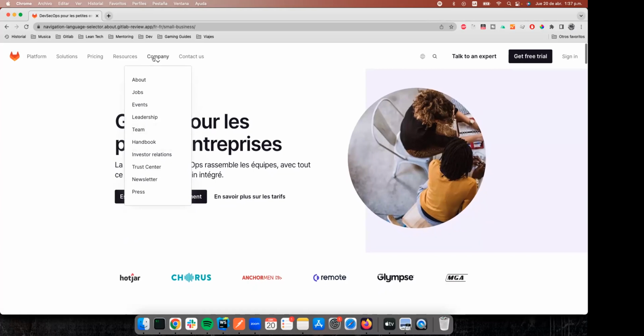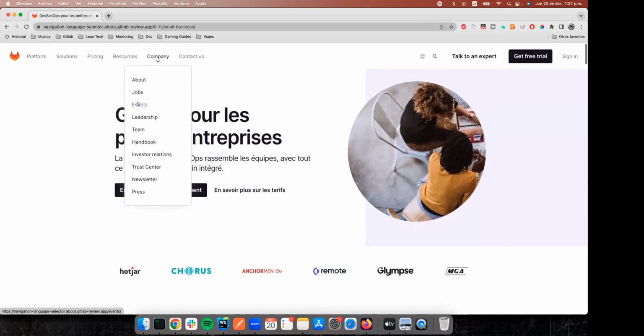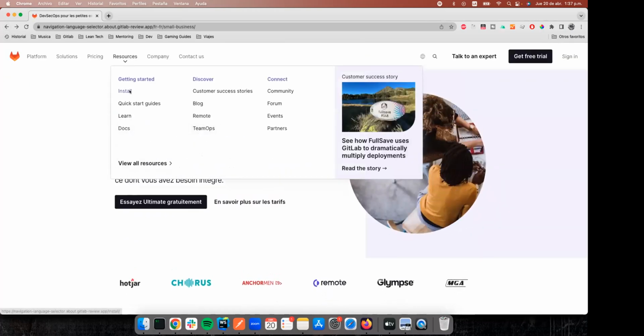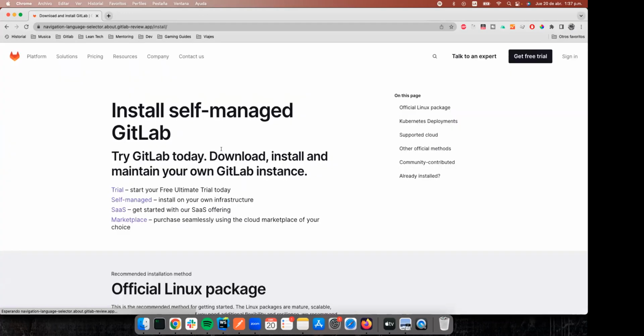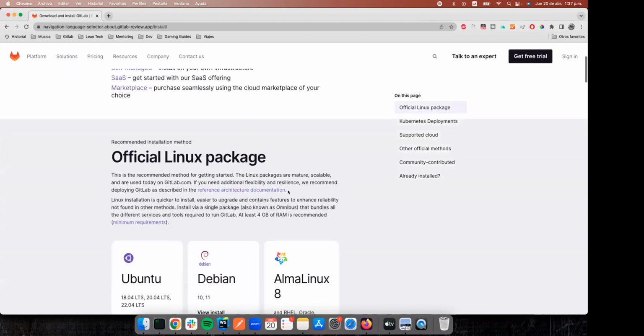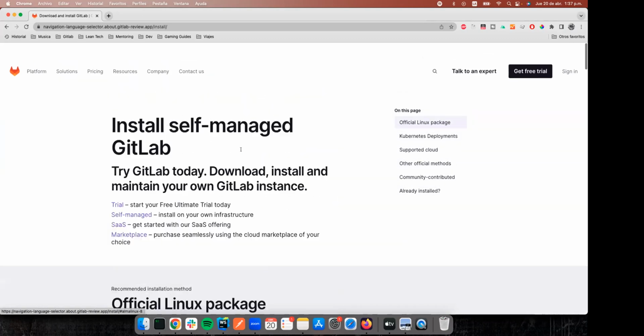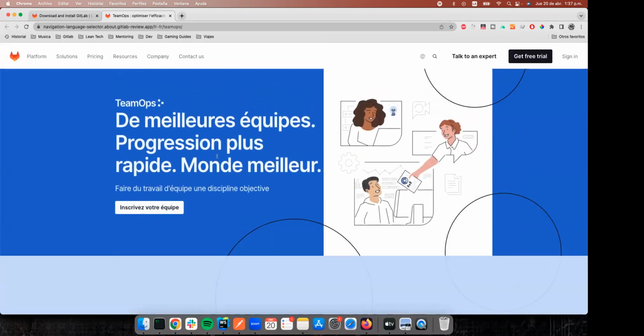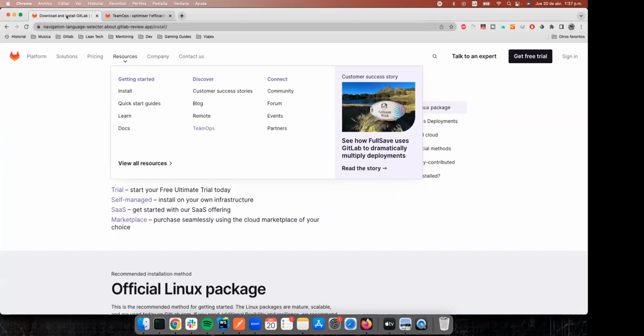If we go back to a page that doesn't have localization, for example, jobs, oh, sorry, this is not in the review app, sorry. Let's move to install. Oh, yes, this page doesn't have localization, so the icon doesn't appear and the page will default again to English, as you may see here. It has other features like if we click here with the command key, we will be redirected to the French team ops page. So everything is connected.